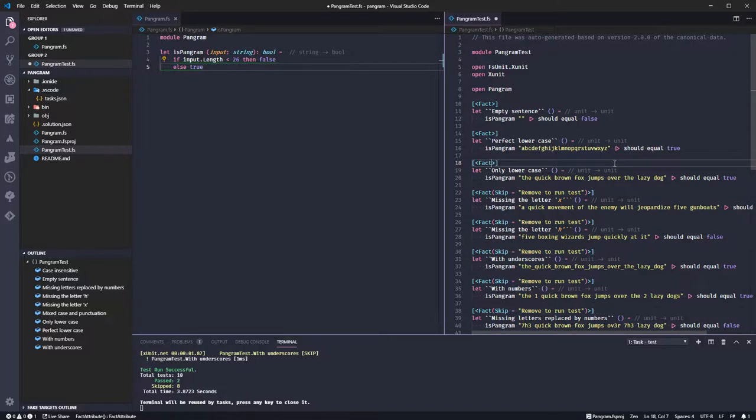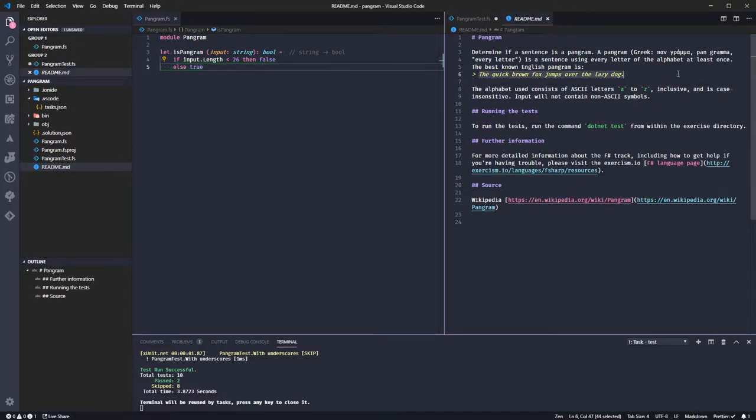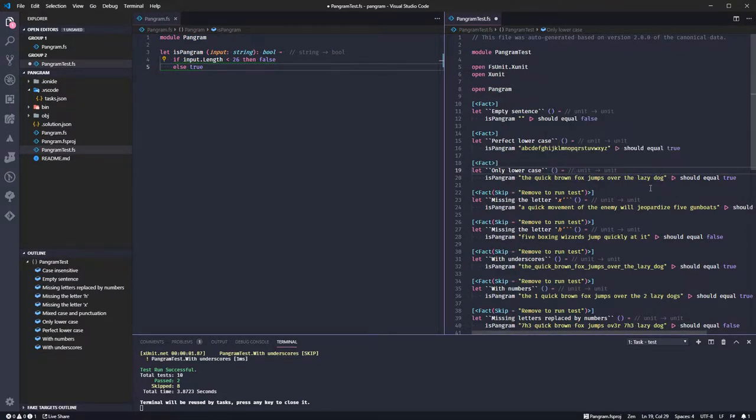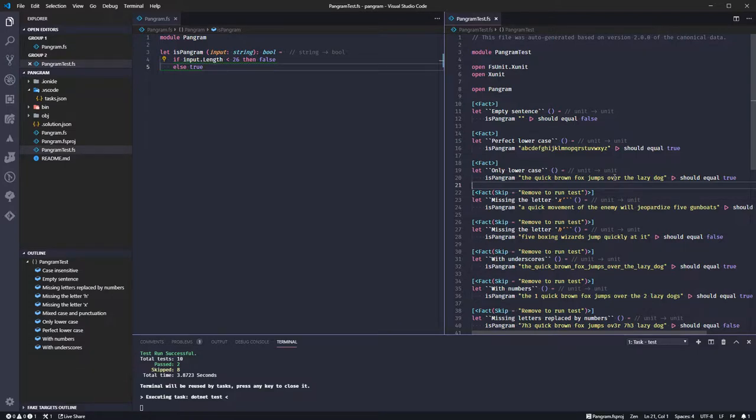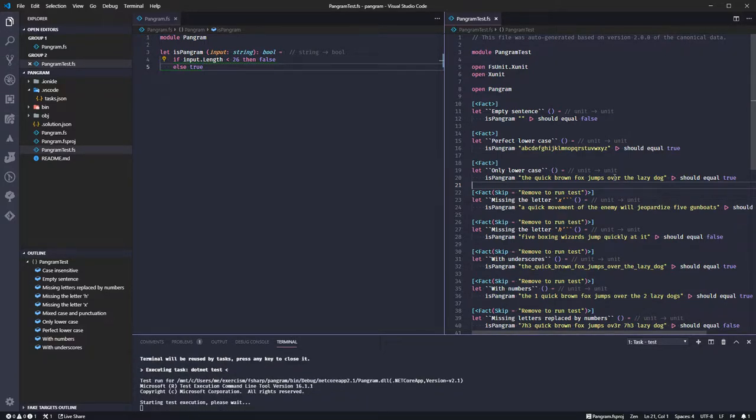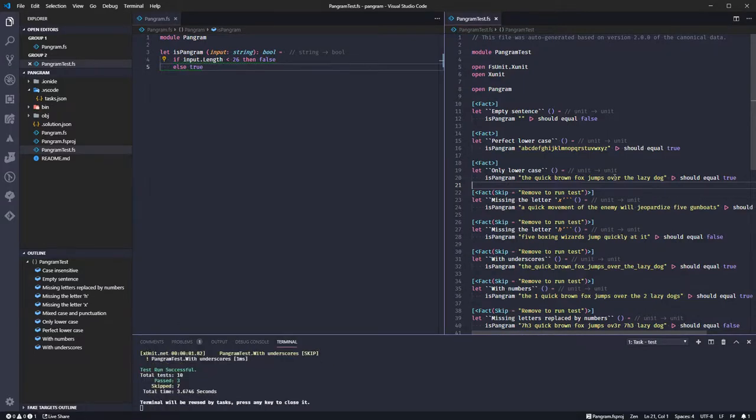The quick brown fox jumped over the lazy dog. Of course, that is a pangram. It's a well-known one. This used to be used in Windows to demo the font. Also, in the README file, it says that it's the best-known pangram in English. So this should still pass, because we've got more than 26 characters. Okay, three tests pass.